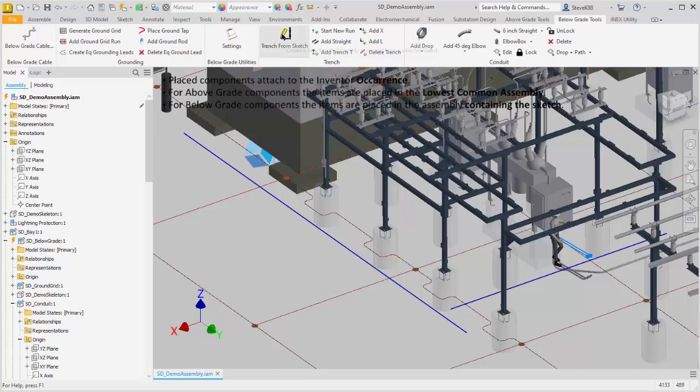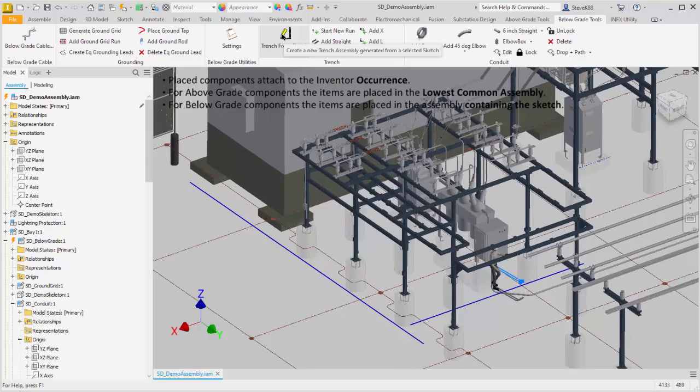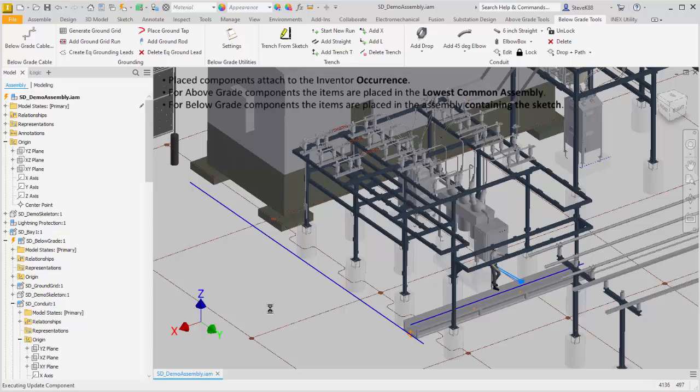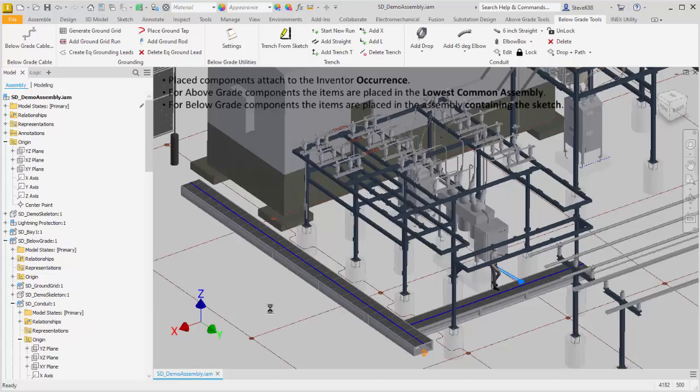And I'm going to pick trench from sketch. Again, it's going to place the trench pieces in the assembly that the sketch is in. So I'm going to come up here, pick that sketch, and it's going to find the two lines that we need. But first, it's going to tell us what model size we want. Again, this can be configured and can have multiple types of families of trenches in here. So I'm going to pick 3012, and I'll say done. And there's our trench placed.